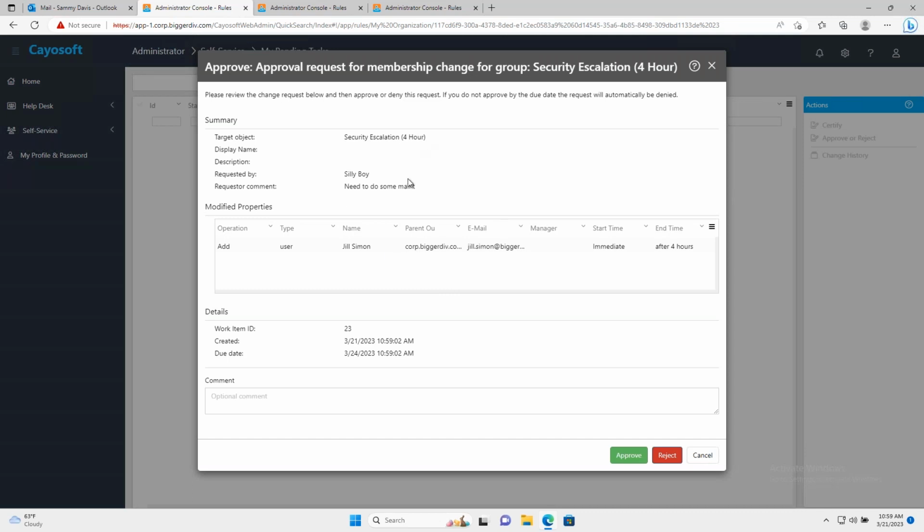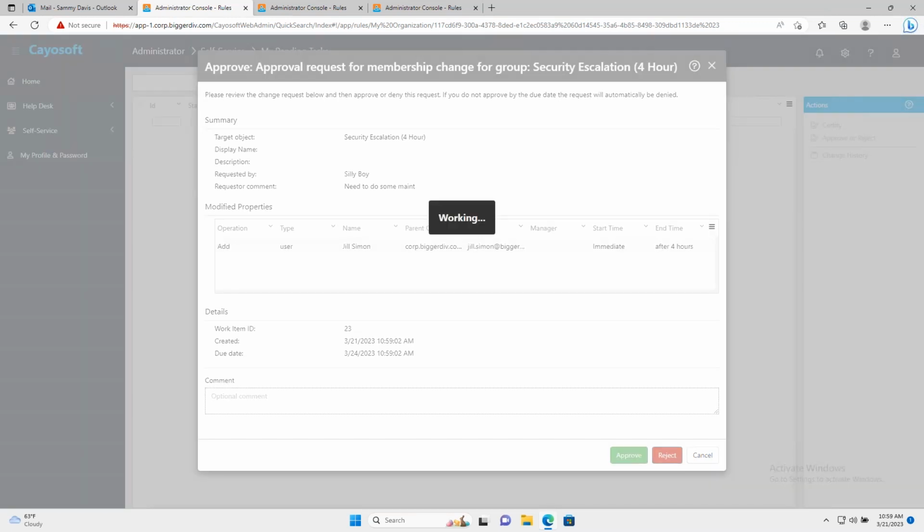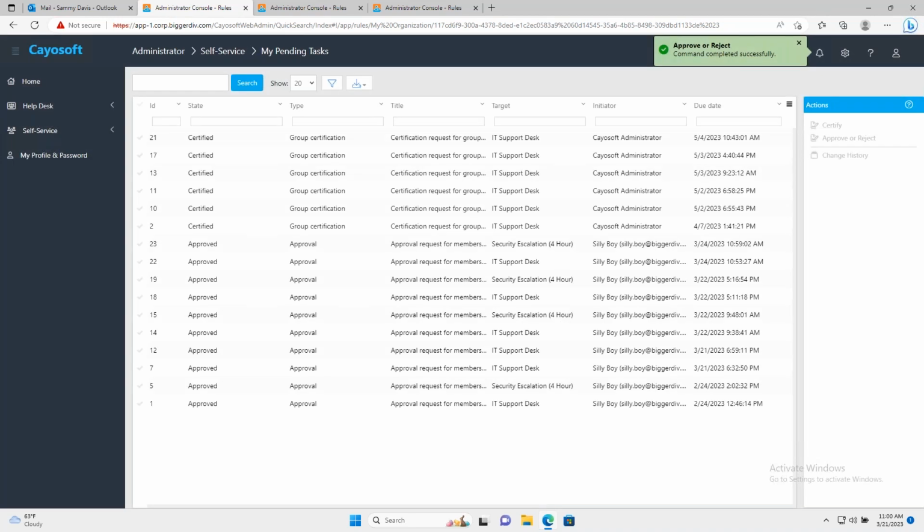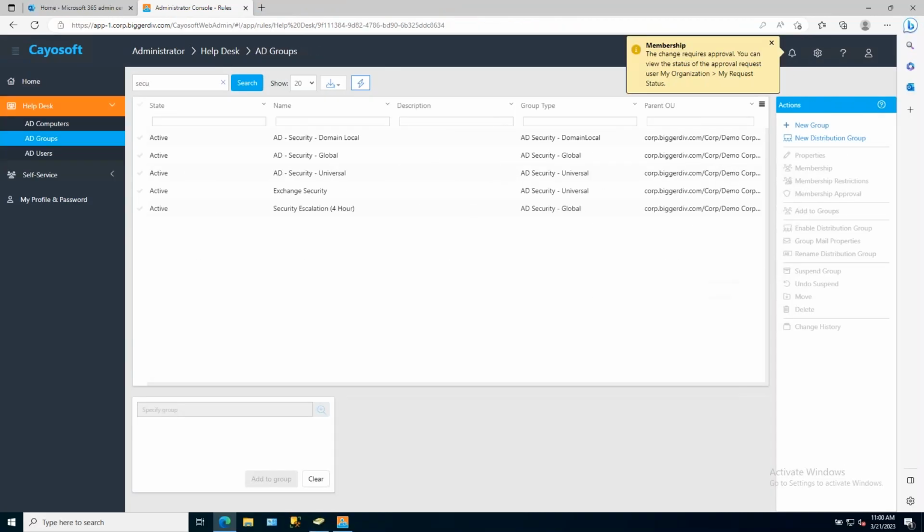Again, you see all the same details, but now I'm just tying it together to where I have not just an approval, but also an eligibility criteria for this membership, as well as a temporary membership. So kind of combining multiple pieces of functionality all into this one task. And now that's completed. By the way, that task is completed. Jill's now a member of the group.